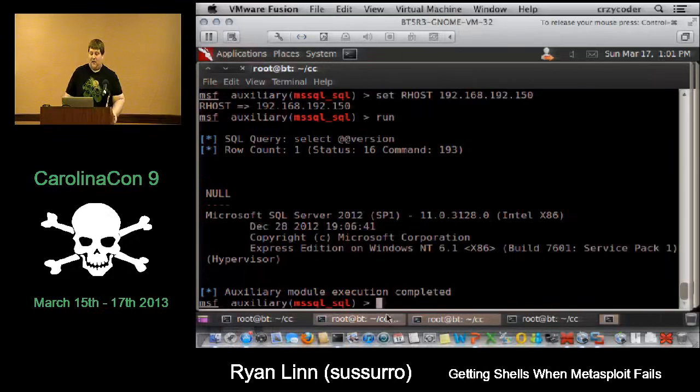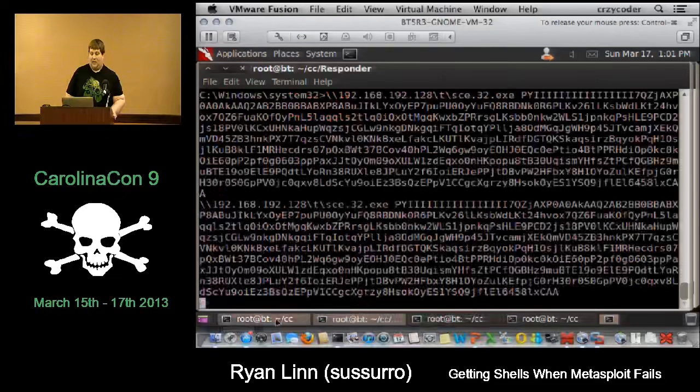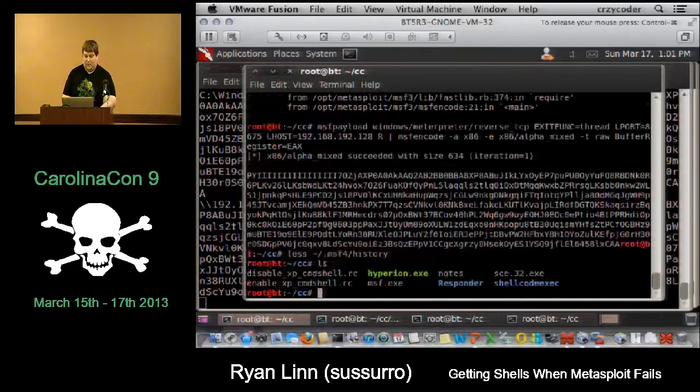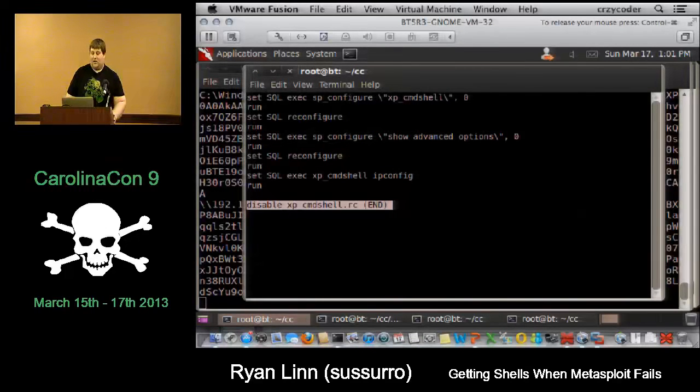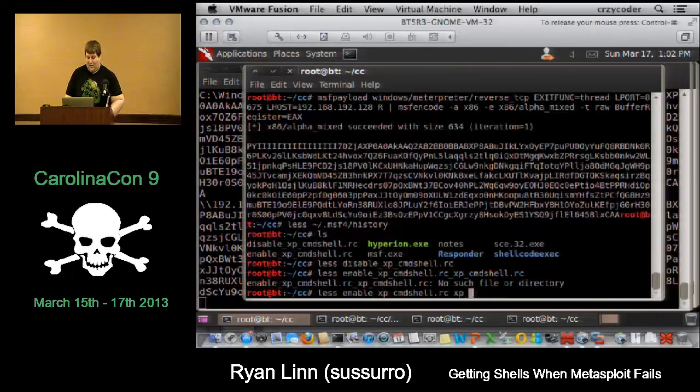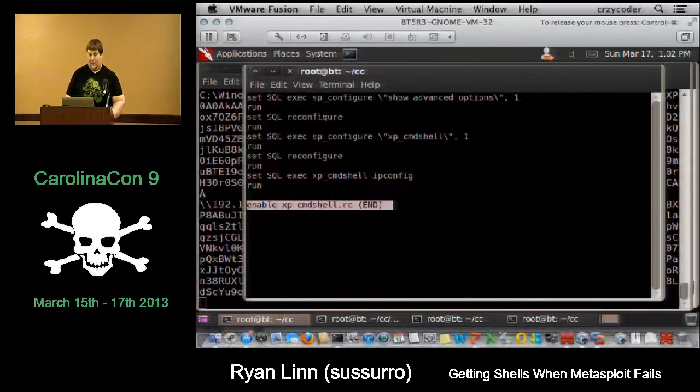So one of the things that I've also done is, how many people here have used resource files for Metasploit? So resource files are also very handy. So I created two. One is called Disable XP Command Shell, and the other is Enable XP Command Shell. The things that we have to do are run sp_configure show advanced options, run reconfigure, enable XP command shell, reconfigure, and then at the end I do an ipconfig to make sure it works.